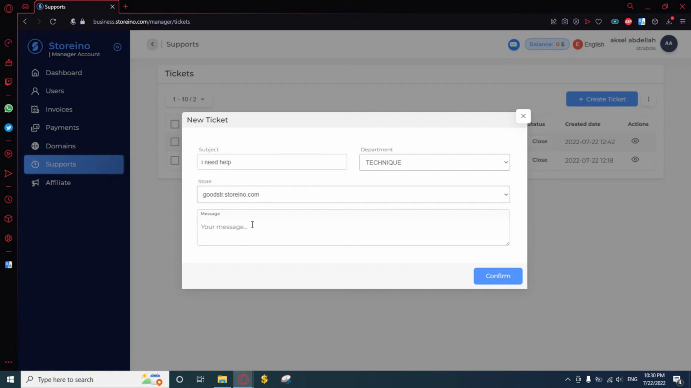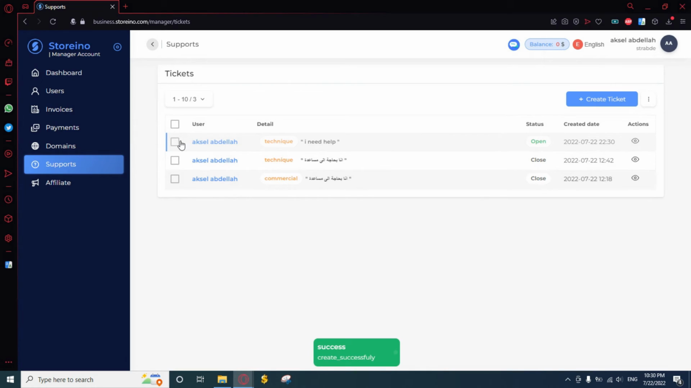And lastly, we have the message where you describe the problem you are facing with your store, so the team can help you with it and find you the right solution. When you are done with filling the information, just click on confirm. And as you can see, just like that, the ticket was created and it is open.